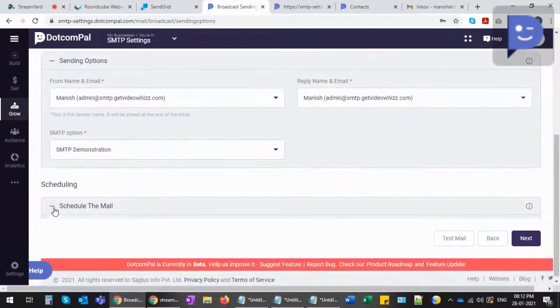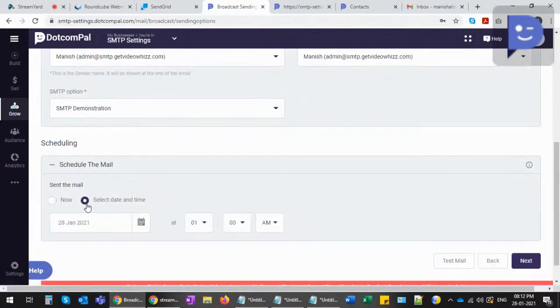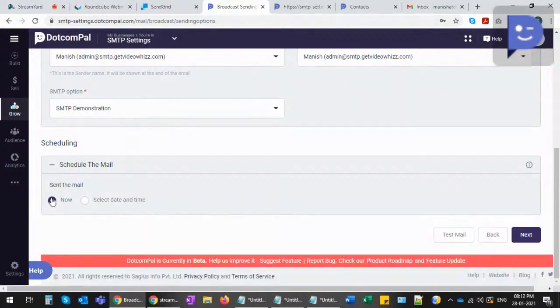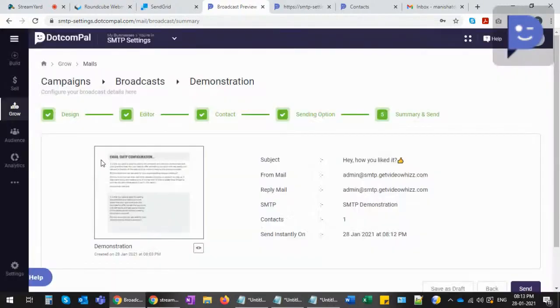Schedule the mail. You can send it now, right now, or select a date and time whenever you want to schedule this email. Just to check, I'm going to select the now option and next. It will show a preview of all the things, all the settings we did. Like this is the subject, this is the from mail, this is reply email, SMTP we are going to use to send this email. How many contacts?